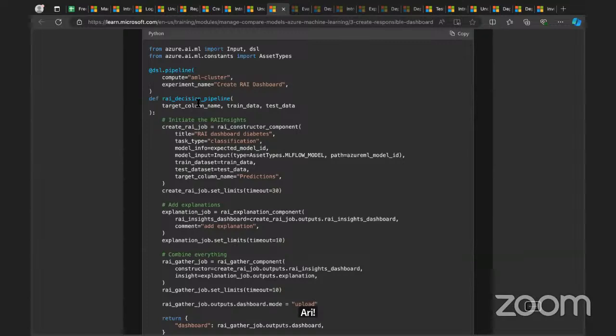Define the RAI decision pipeline: target column name, train data, test data. Notice our hashtags. What's happening here? We're initiating the RAI insights. So, create RAI job, RAI constructor components, tied to the RAI dashboard diabetes.